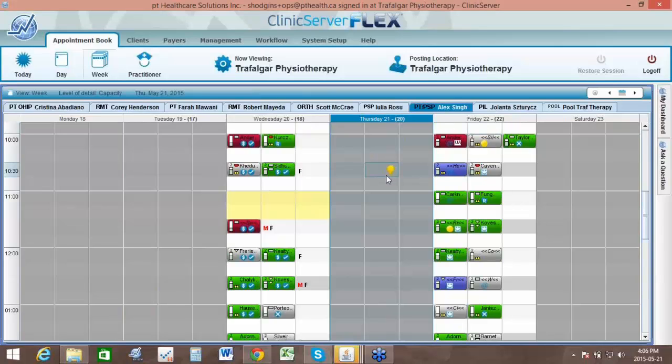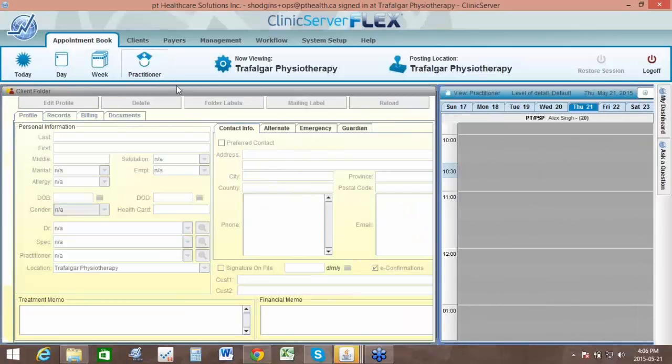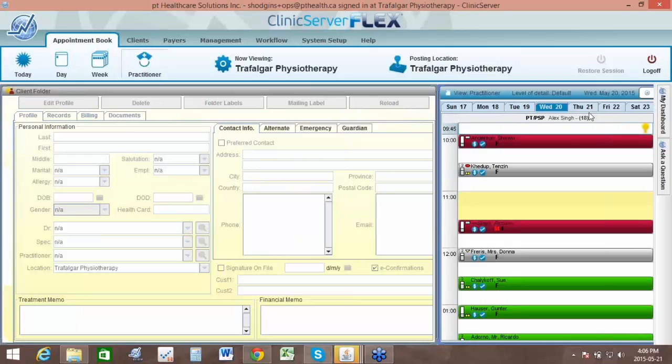However you're most comfortable with looking at the schedule, there's also practitioner view as well. That is so that you can have the patient file open here on the left-hand side and then just go through your days on the right-hand side.